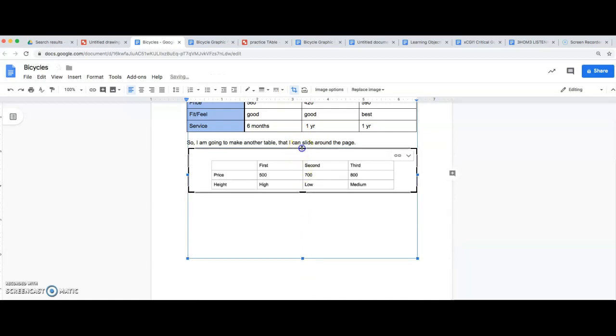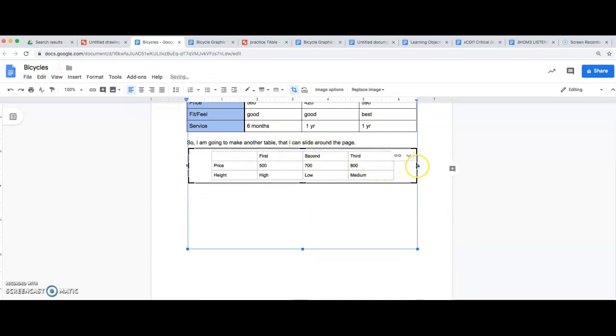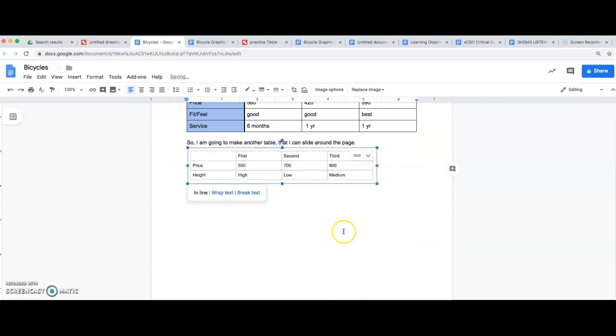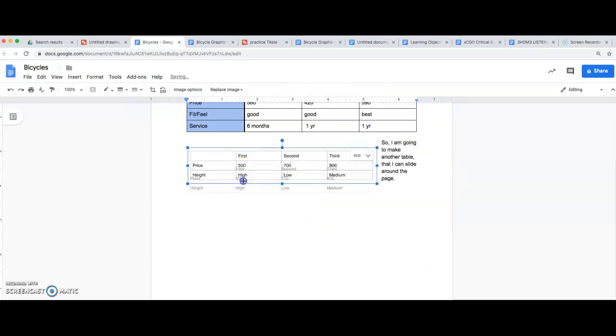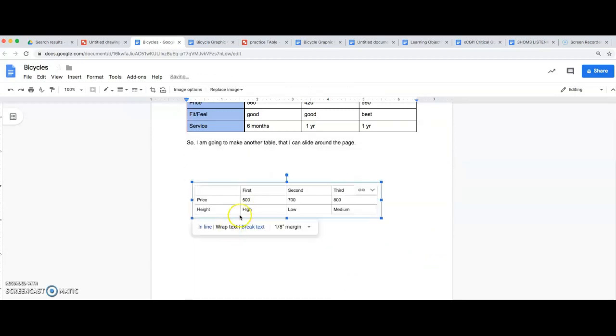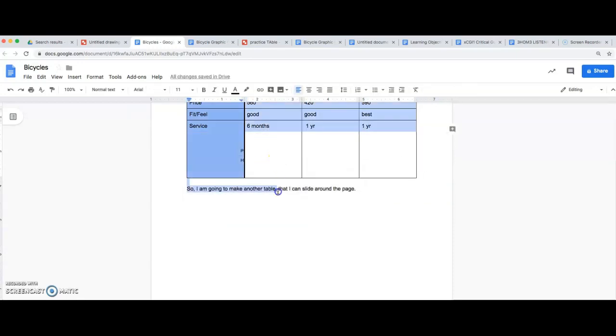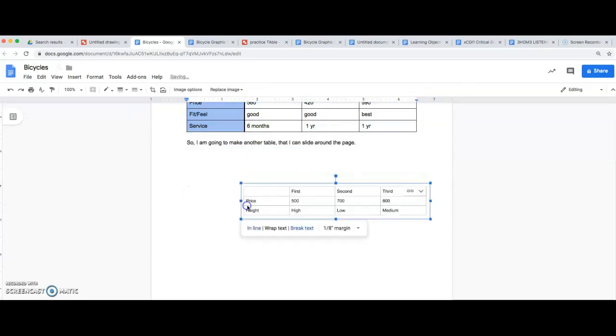And crop it as small as I can, or as close as I can. Just gives me more flexibility. Now I can slide this around the page by doing wrap text. I can put it in the table, the other table if I wanted to. I don't want to do that.